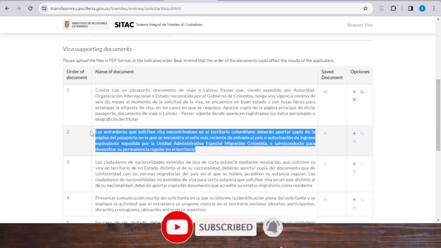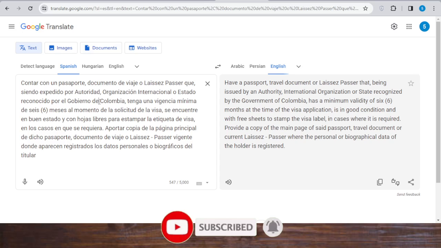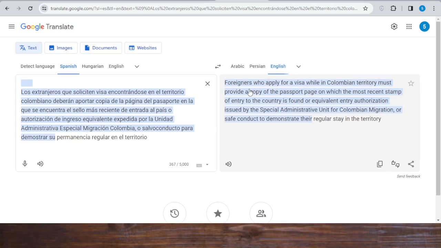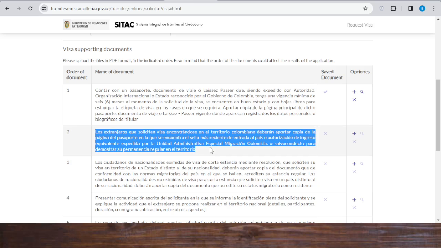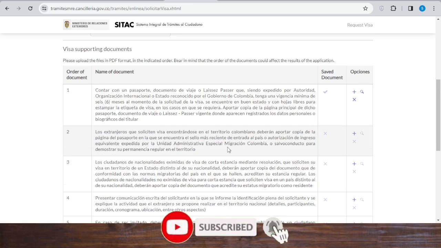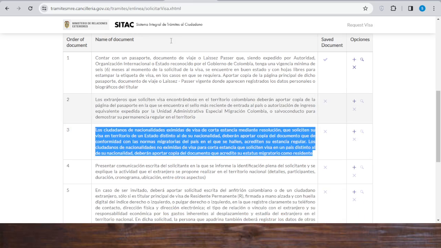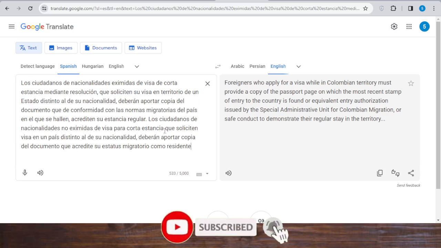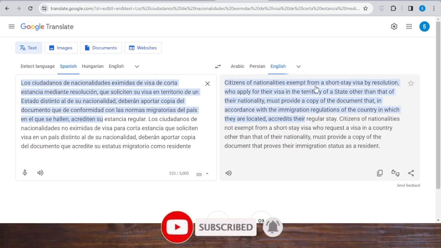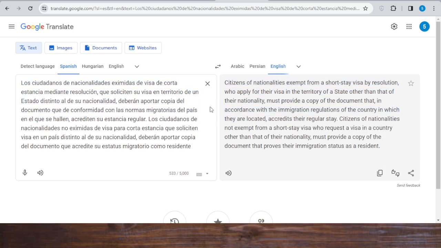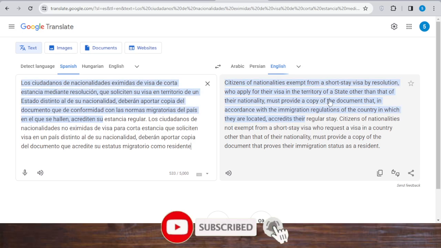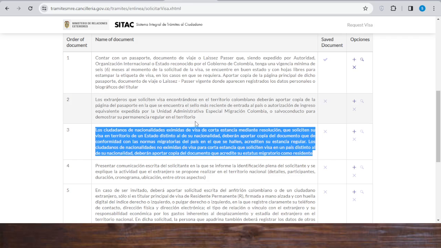The second is translated. Foreigners who apply for visa while in Colombia must provide a copy of the passport page on which is the most recent stamp. So we are not applying from Colombia, so we'll not upload this. All right, here we are applying. Citizens of nationals exempt from short stay visa or resolution who apply for their visa that states must provide a copy of the document that, okay, so we don't need to apply for that.